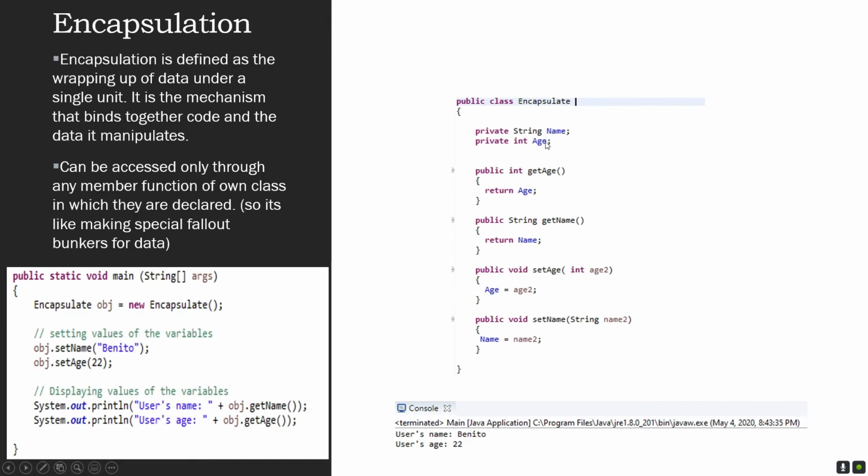This is already set from behind the scenes. And we have the same thing for the name. So we have these hidden modifiers in the back, and then we have the public ones where you're setting the age and updating it to whatever they put, which was stored into age2, which is then stored into age. And the same thing is set for the name. So then this is just displayed as a very simple output of user's name, Benito, user's age, 22.